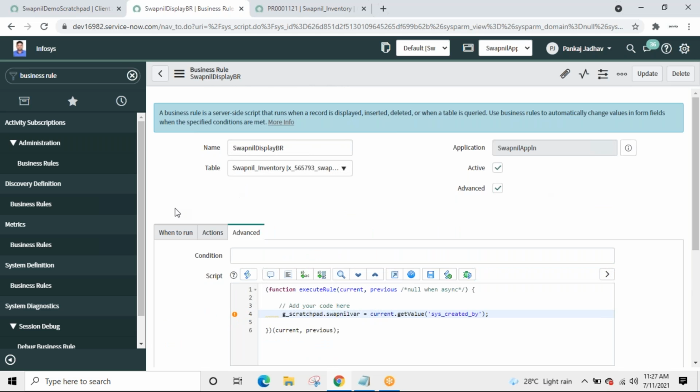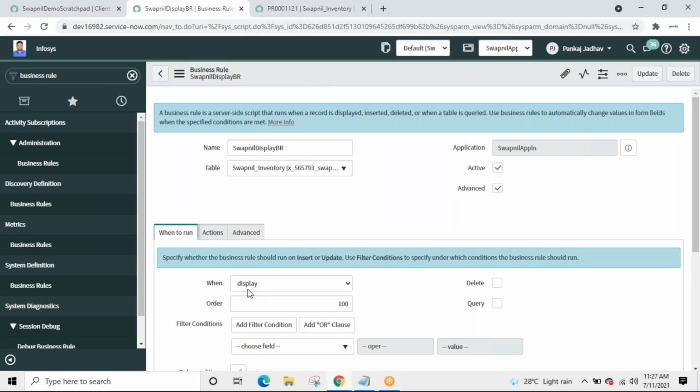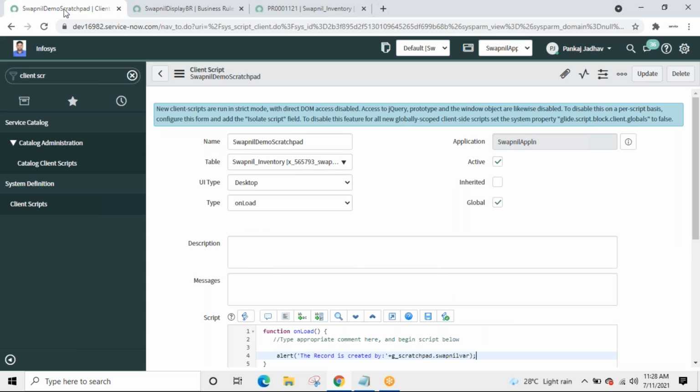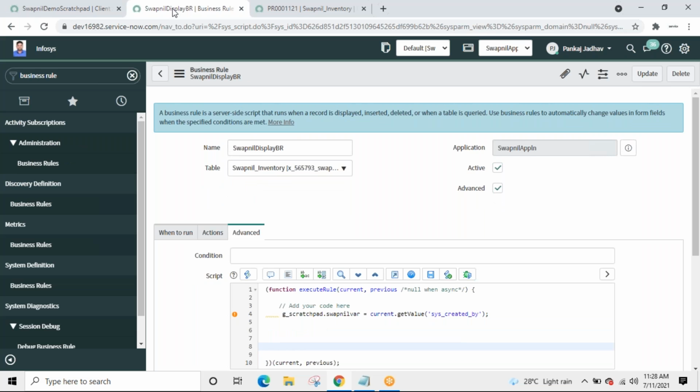Any query around this? Display business rule is used, very important interview question, to pull server side values and store them in a Scratchpad variable. Here we took one variable. There can be hundreds of such variables I can write. Where1, where2, where3, where4, where5. And I can access them over here. All right. It's like that. If any question, please ask.